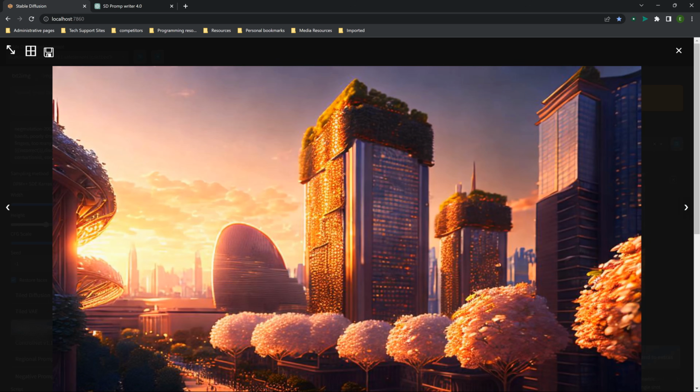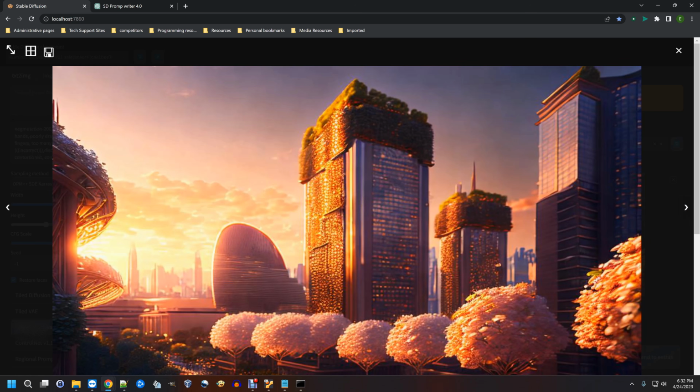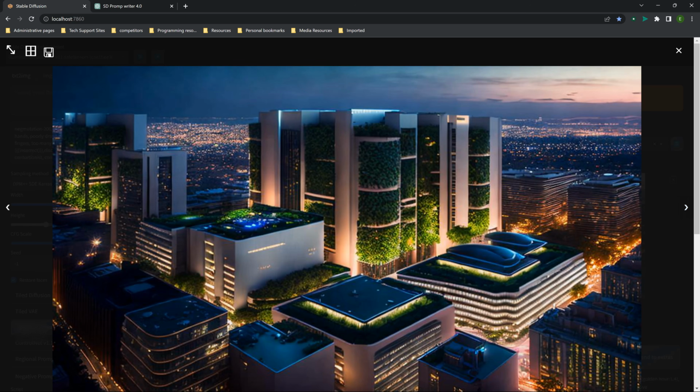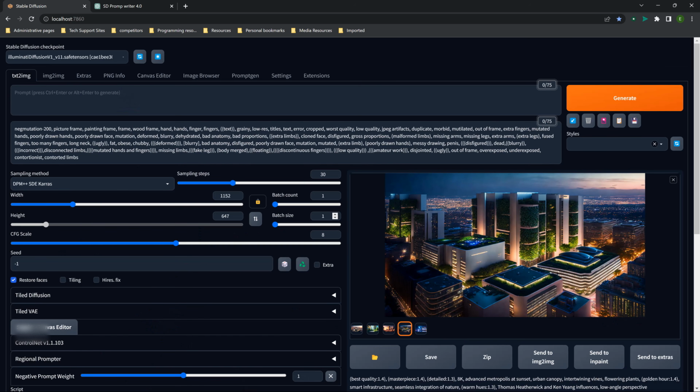This one's a little interesting. I don't know what these things hanging off the buildings are. Getting something down here looks like a park or something. Sunset in the sky and the city skyline look great. This one's interesting. Definitely a lot of greenery going on, these green buildings. Anyway, so that's that part of the process.